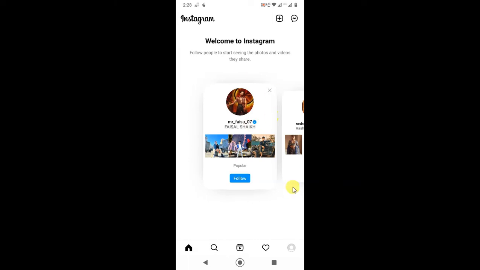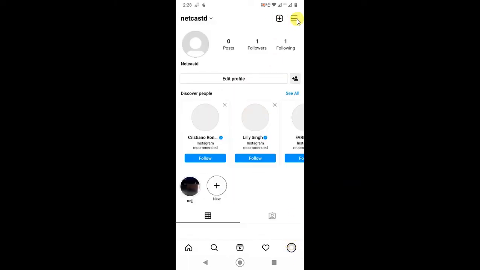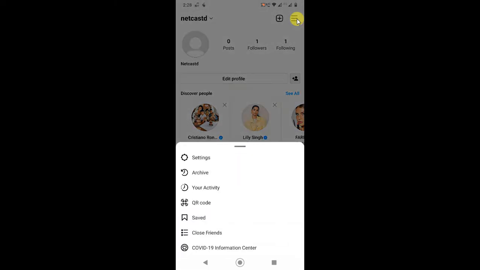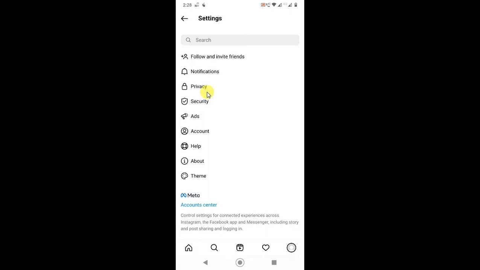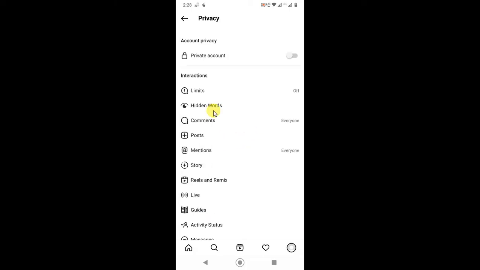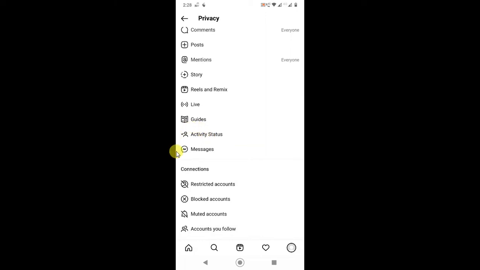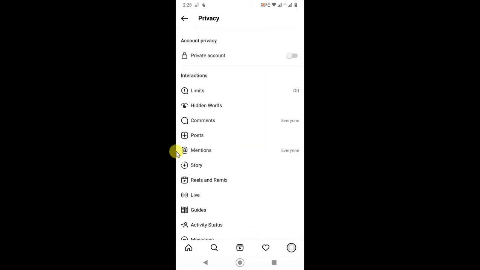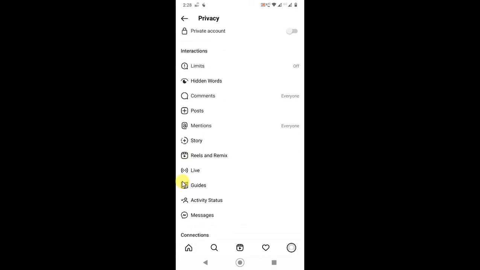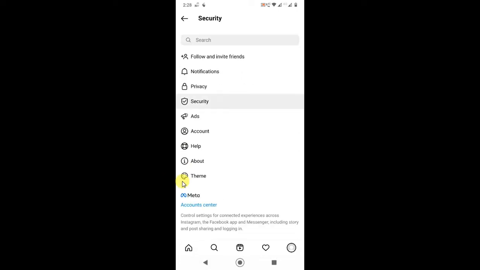Okay, so go to your profile, click on your profile photo, and here go to the options and go to the settings. In settings you will find the option called privacy. In privacy you will see the option. Okay, just come back and go to the security.